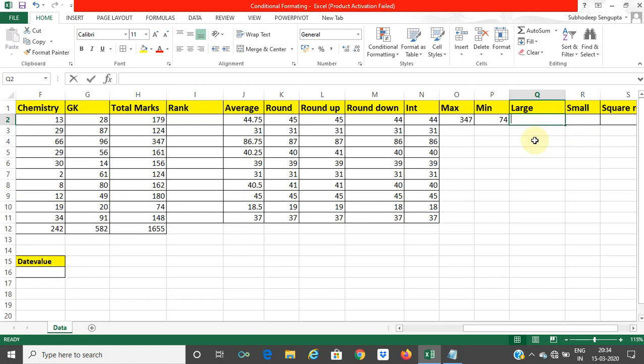So equals to large bracket open. You can see the function takes an array. Array means the range of cells. K means constant. As I told, I want the third highest number, or the second highest number, or the fourth highest number. So that will be the constant number which we have to write to get the desired results. I'll select the database, the range, then comma. I want the third highest number, so I'll write 3 here, bracket close, enter.